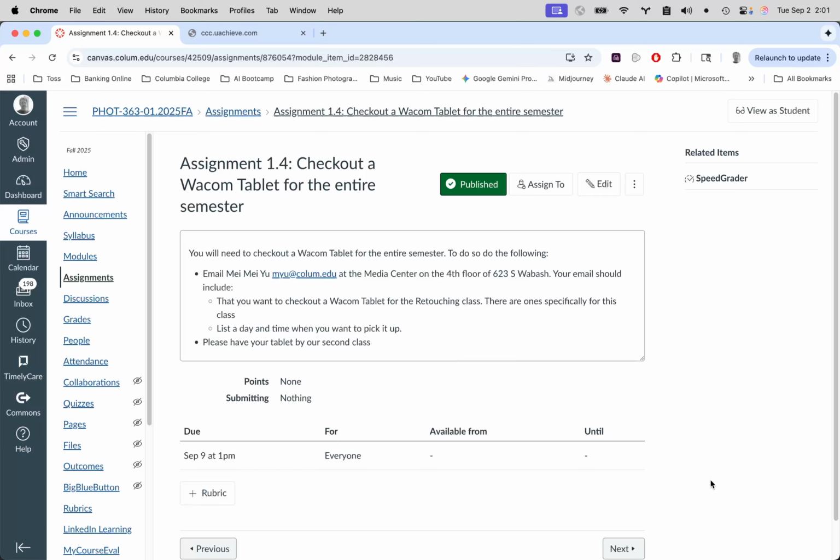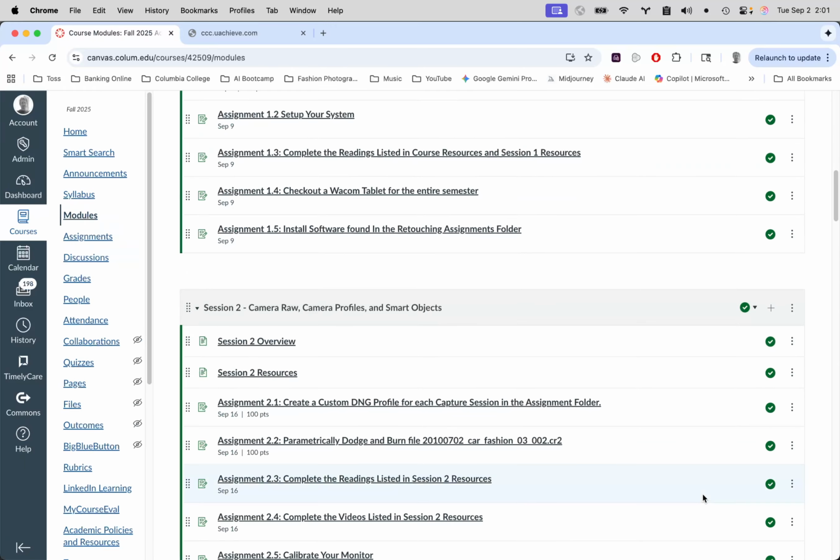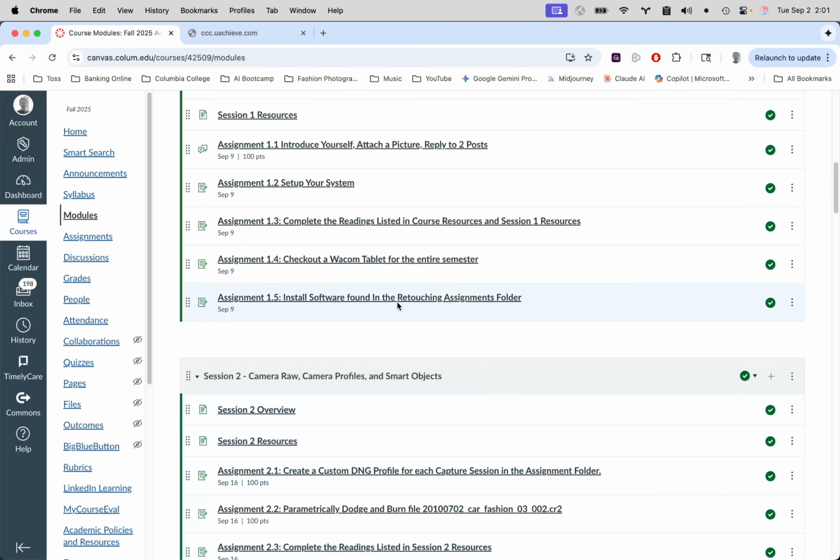Okay. And then the last thing is to install software that you're going to find in the retouching assignment folders. There is calibration software that I'm going to ask you to install. We'll actually talk about that in just a second.